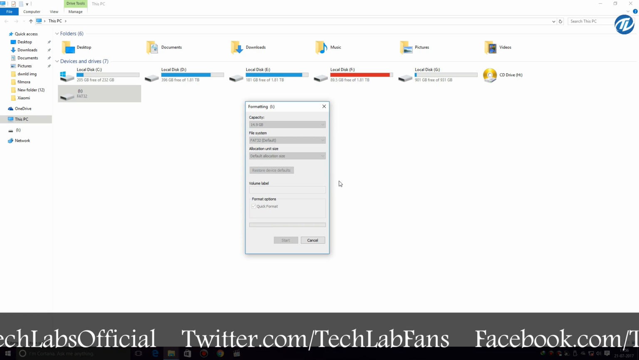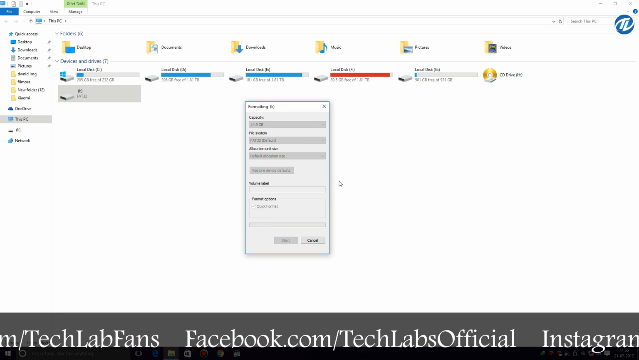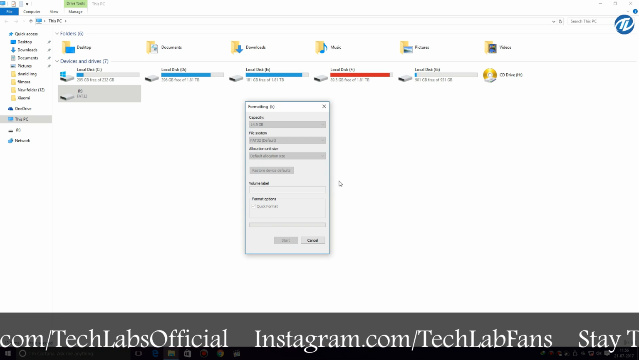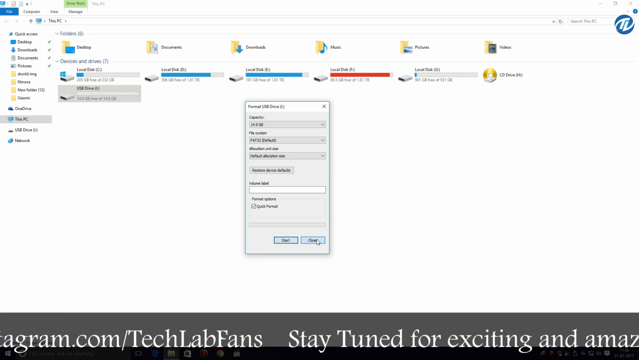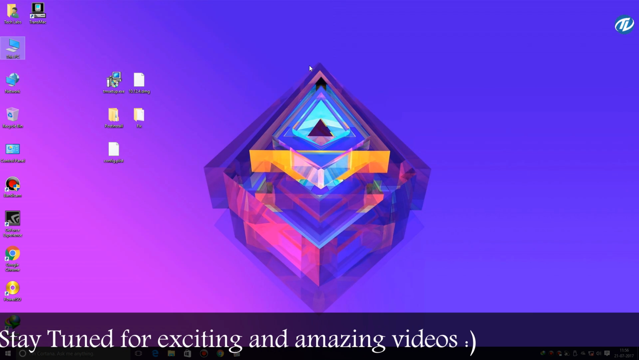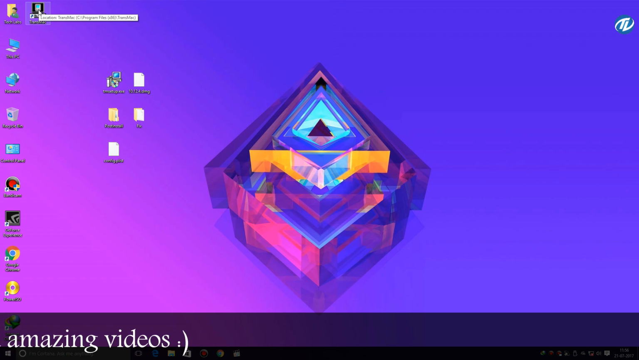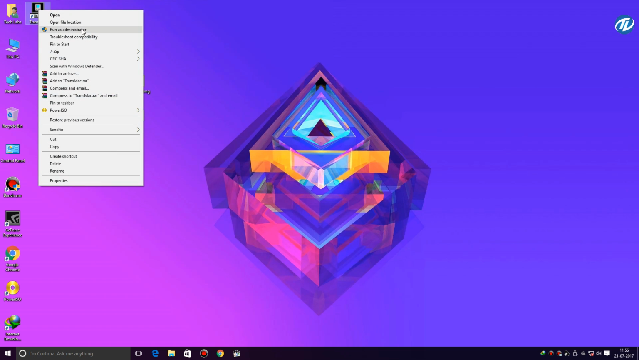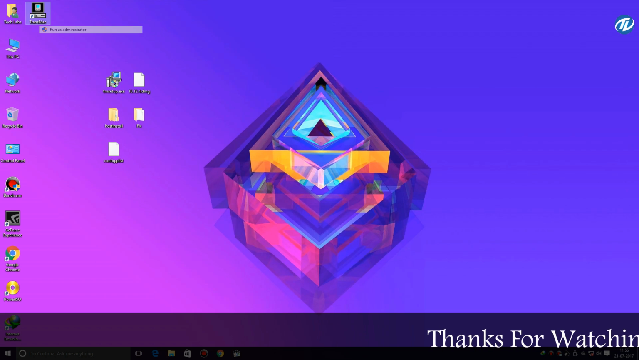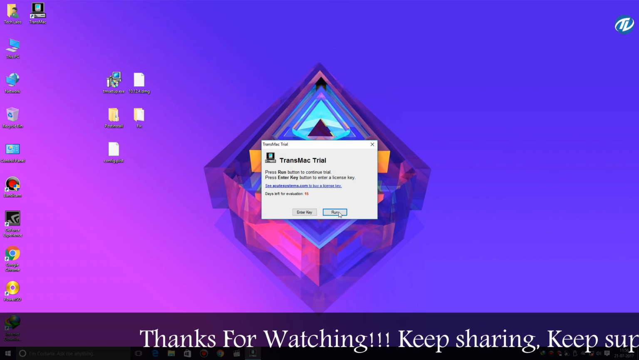Click on OK to begin formatting the disk. Click on OK, click on close and close This PC also. Now right click on TransMac and select run as administrator. Click on yes. Now click on run.